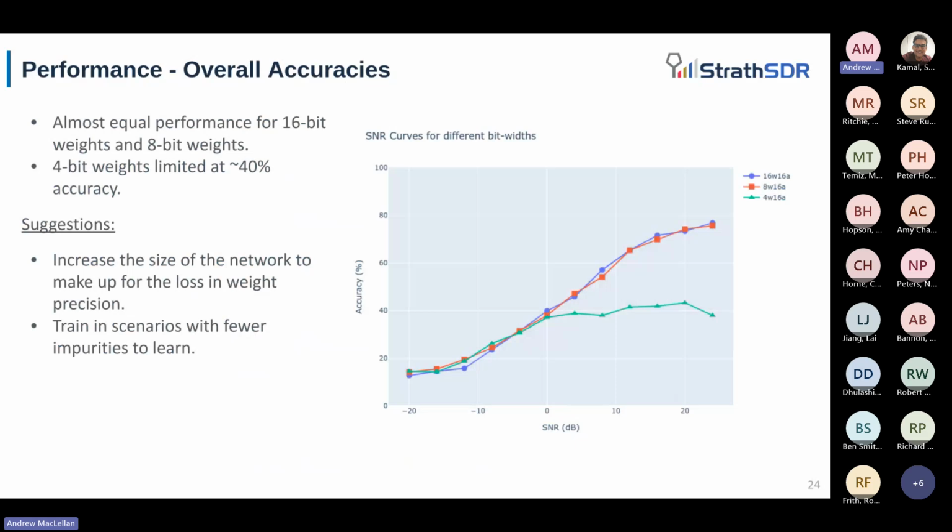So we can kind of collate all this information and take the average accuracies for all modulation schemes for each of the models, and we can plot them on an SNR curve like this. Between 16-bit and 8-bit weights, we see an almost identical or equal performance for this. That's an interesting output. But for the 4-bit weights, we see that we're limited at 40%. So sorry, 40% accuracy.